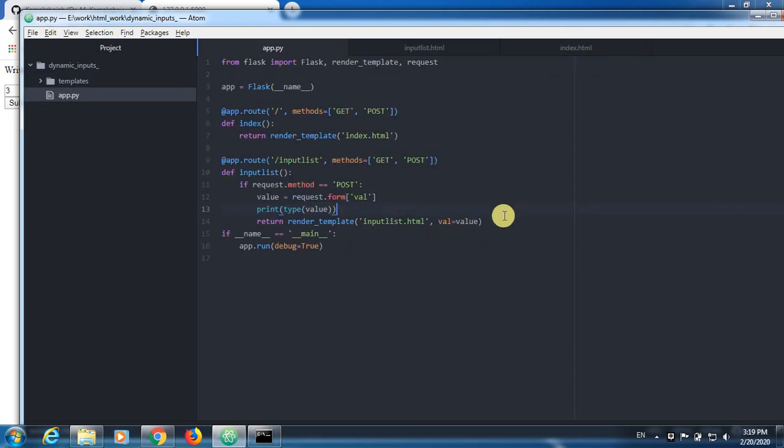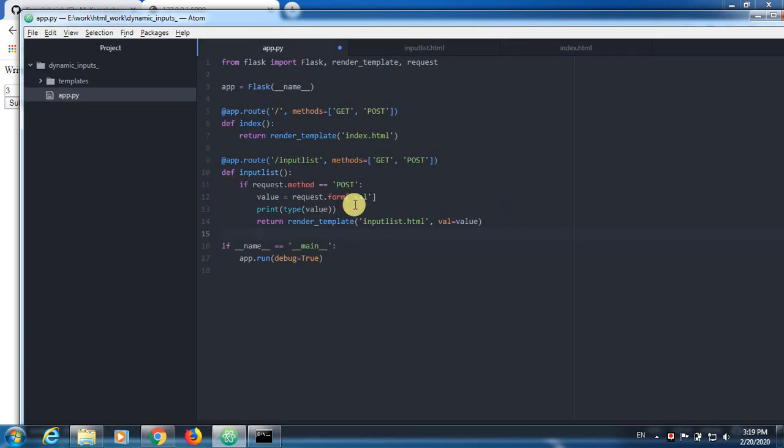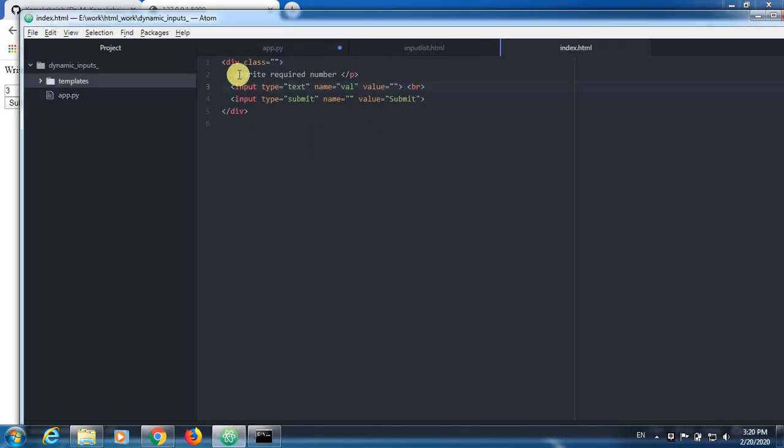If request method is post, value, request form val. Where is the val? This is the val. Then the same val, type of the value, then return render template, input list HTML. I guess I made a mistake here in the index. Yes, I did. This should be inside the form, otherwise it won't understand. Whenever we submit, that should be recognized, and I have to put it inside the form. In order to recognize that value, it should be inside the form, because this form is going to redirect and print that value somewhere.